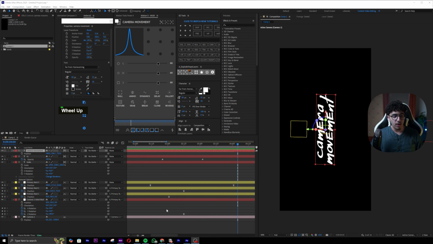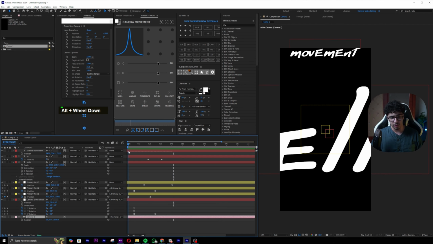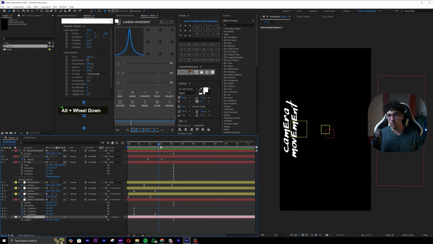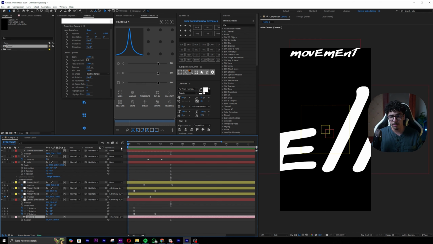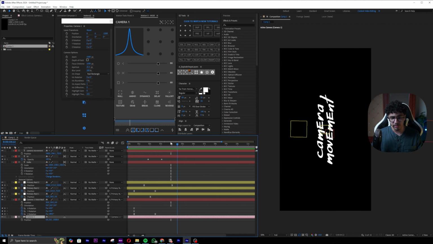So now you guys saw why we use multiple nulls. Imagine you want to do all of this in one layer. What would have happened? You cannot do multiple movements in one layer, which is why we have nulls. So that is basically just an explanation for camera and for you guys to understand how cameras work. This doesn't have to make too much sense as of now.